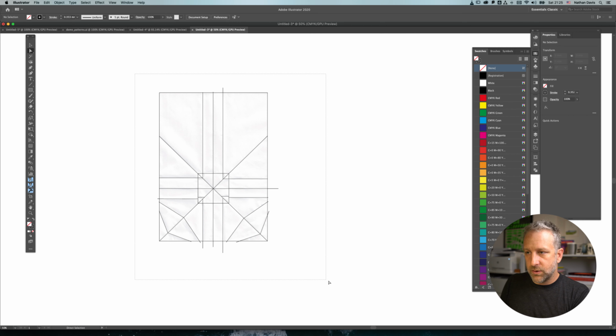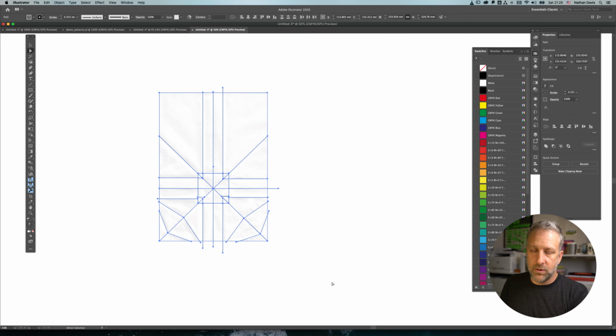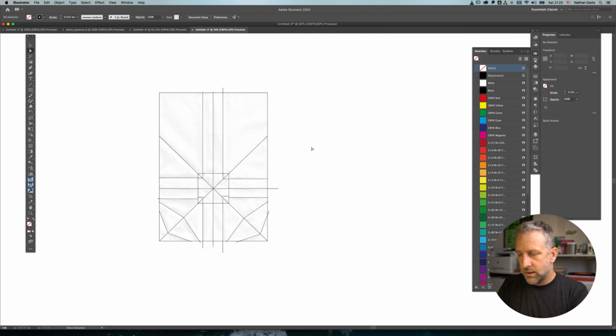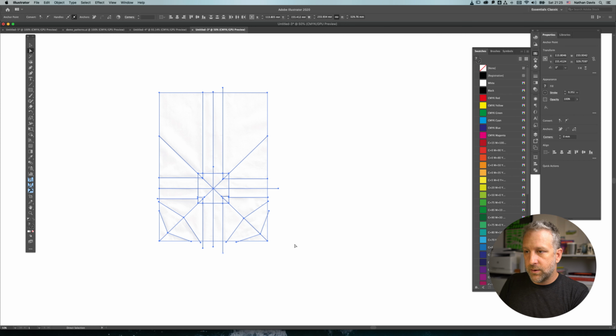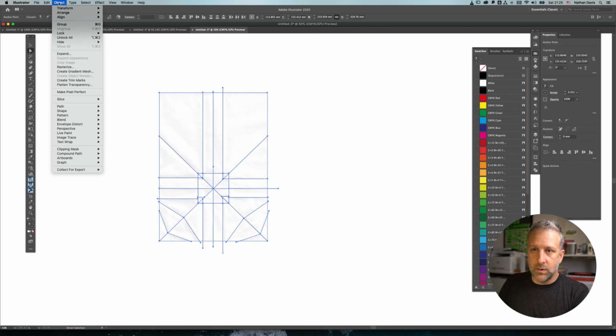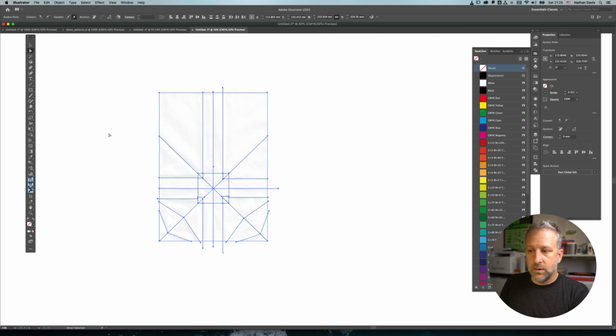So we're just going to select everything that we see here, assuming that your paper scan is locked. If it's not, make sure that it is. So you can either put it on a separate layer and lock that layer, or you can lock it as an object with Command 2. Mine is locked. I'm going to select everything, and then I'm going to go to Object, Live Paint, Make. It's going to turn this into a live paint object.